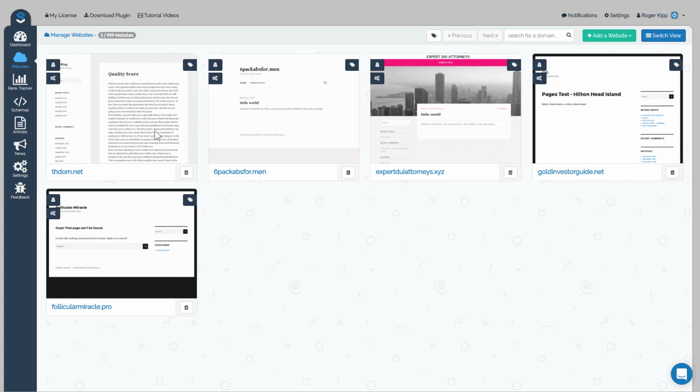So after you've added a bunch of sites, you will see screenshots for them here, but now it's time to start organizing your blogs so that when you want to work on them or update plugins or themes or whatever, you can do it in bulk and you can do it very, very quickly. And the way to do that is through tagging your sites.